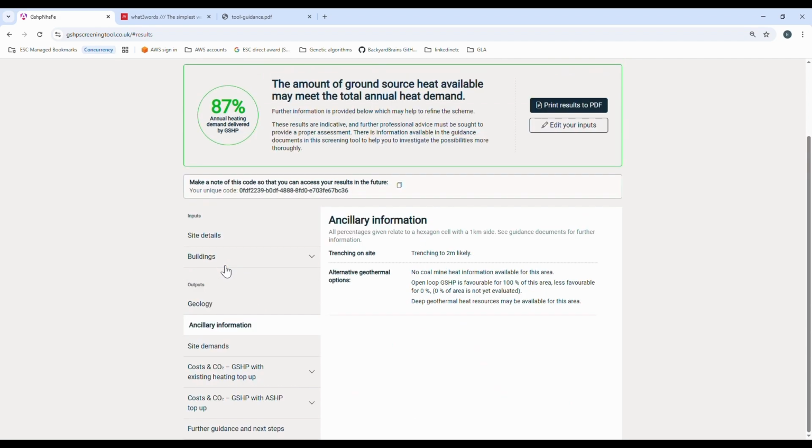So we then have some ancillary information here, indicating how easy it may be to trench on site for the piping between the ground source heat pump boreholes and the building itself. And then an indication of the alternative geothermal options that you could be considering. So similar to before, we don't have any coal mine heat information for this area. However, we think that open loop ground source heat pump is favourable for this area.